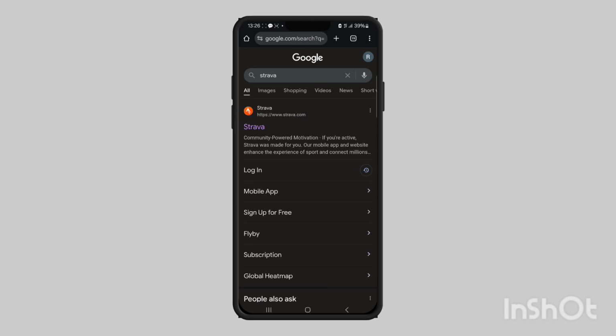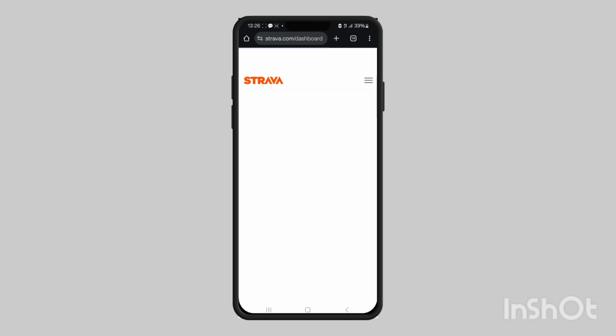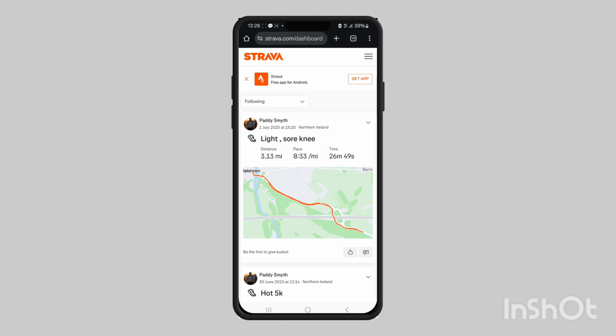So before you do this, if you have the Strava app, you need to uninstall it, because if you try to load the Strava website, it'll automatically bring you to the app. So go and uninstall the app.